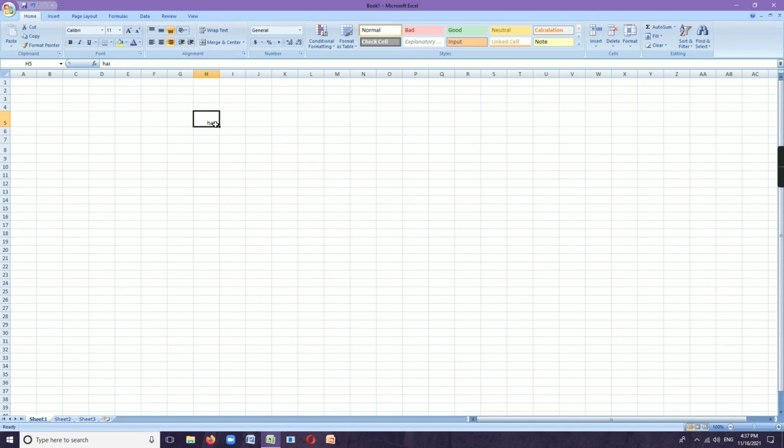Next to that, we can see two more options. The first one is decrease indent, which decreases the margin between the left edge of the cell and the text. The next one is increase indent, which is used to increase the margin between the left edge of the cell and the text. So, these are the various alignment options available in the Home tab, like top align, middle align, bottom align, and align text to left, right and center.